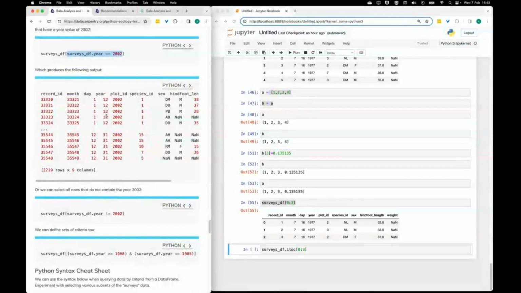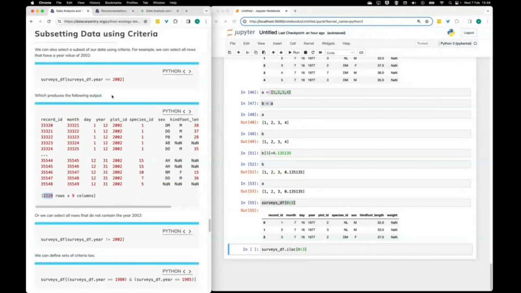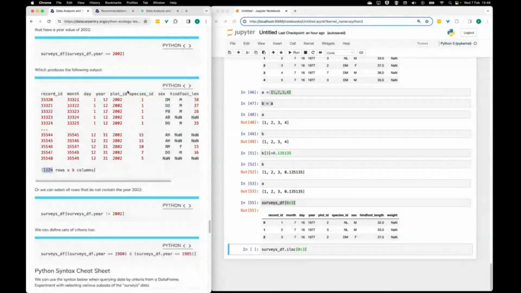So that's great. As you can see here, if you do that, then it gives you a subset of all of the data for all of the other fields, as long as it's true that the year is equal to 2002.